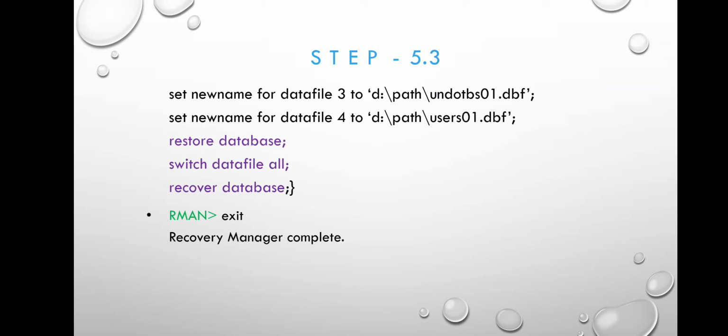Step 5.3. The RMAN script also includes restore database, switch datafile and recover database commands. Now you can exit from RMAN. Basically, when you complete the script, press enter, it will execute. When it finishes, then you can exit.